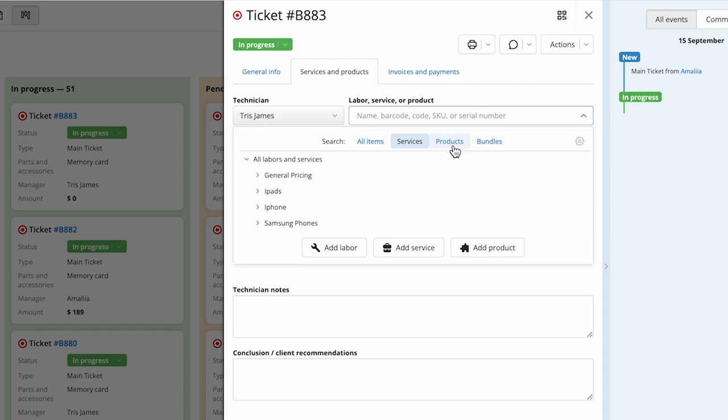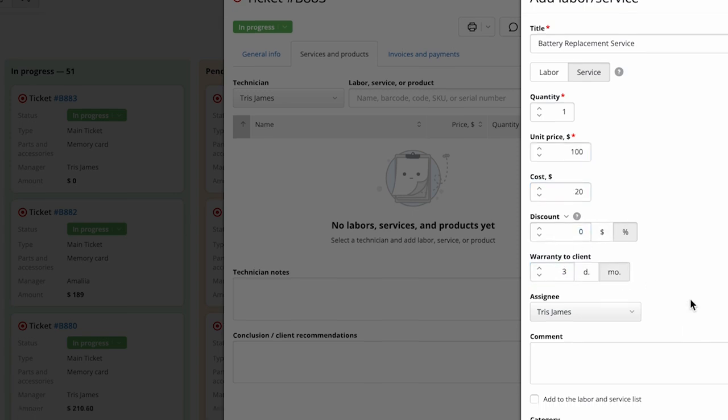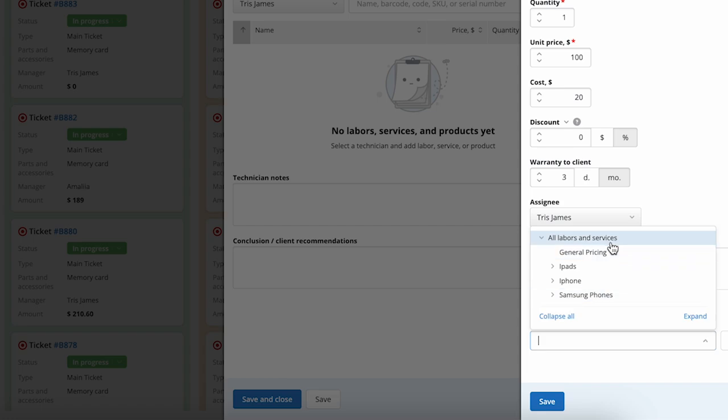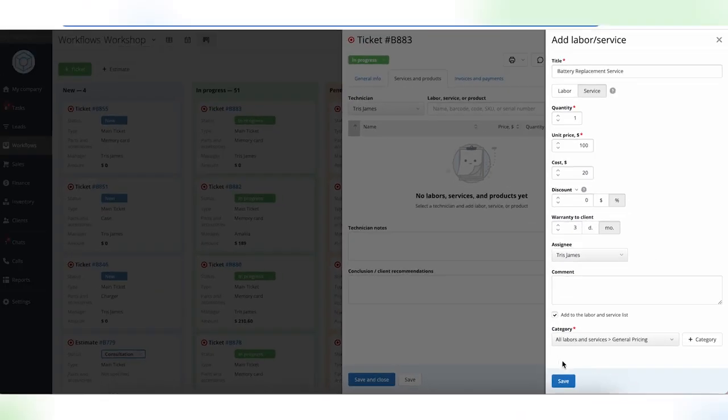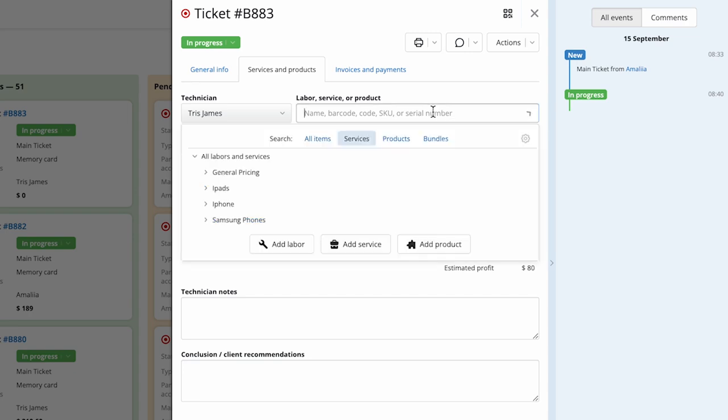There are two ways of adding services and products. We can add a service manually. Click on Add Service, provide the name, price, cost, discount if needed, warranty, quantity, and we can also save it automatically to the service list for future use. Click on Save. Another way, we can also add the service from the service list.